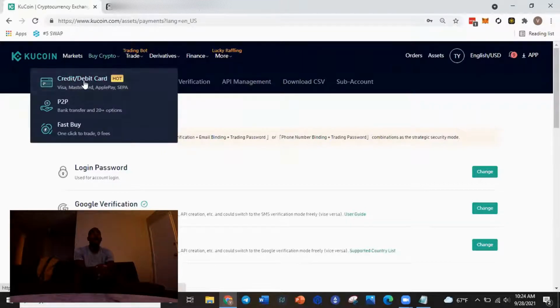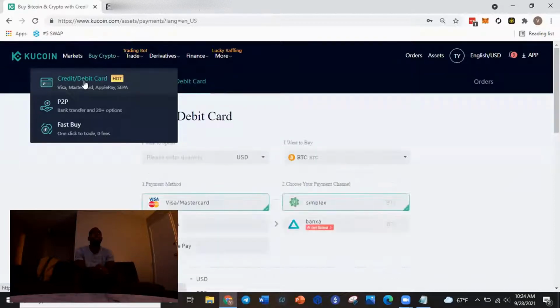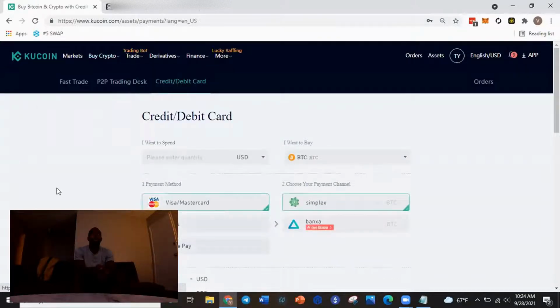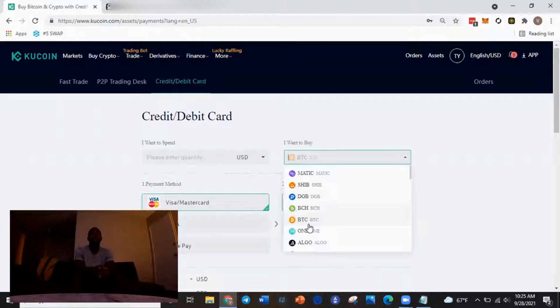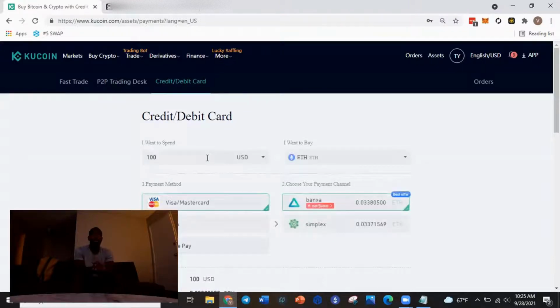Okay. So yeah, there's the buy crypto section. You use a credit card, debit card, peer-to-peer, P2P. This section is going to be debit card. It's real simple. You're going to select Ethereum right there, or whatever coin you want. And then you're going to put the dollar amount on the left side, whatever amount you want. So it's $100. You put $100 right there.